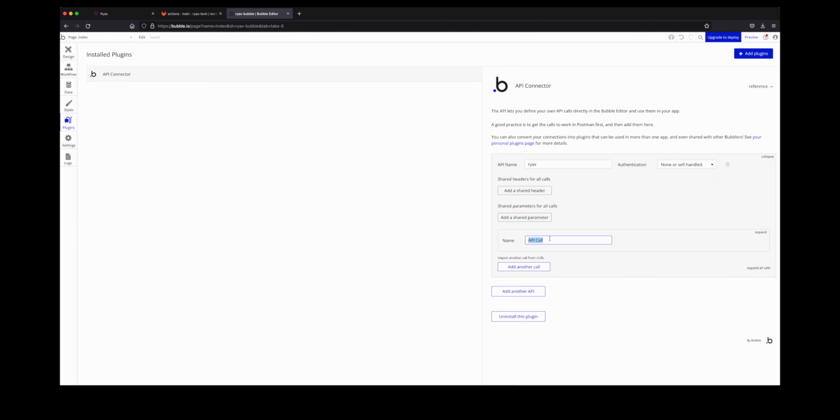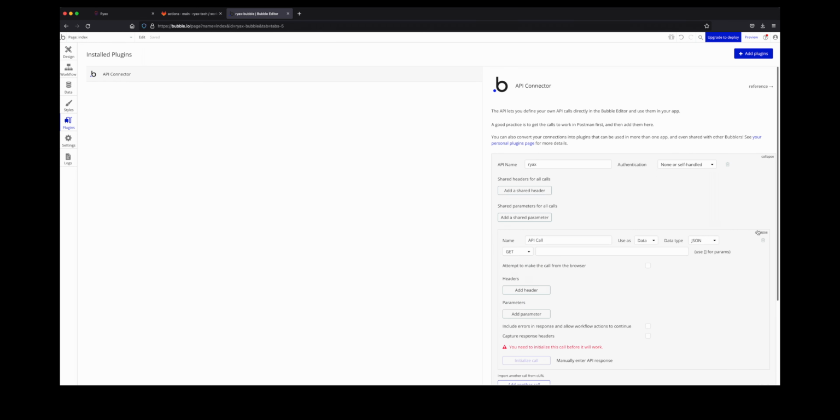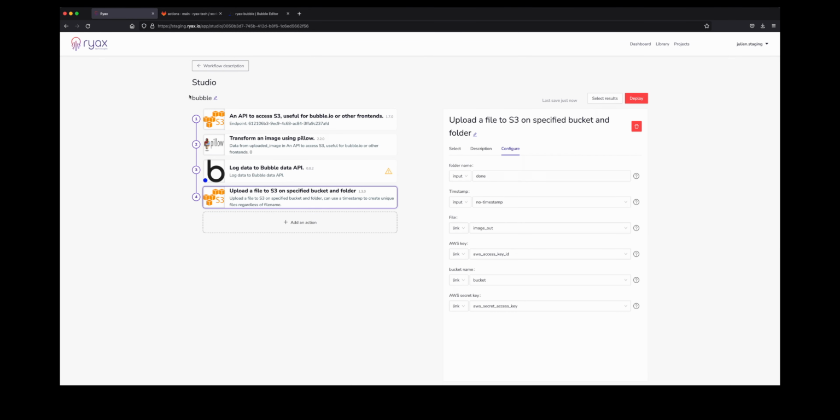So the first call we're going to create is a call onto a folder on our S3 to list the content of the folder. This folder is called to do because it means that it's the folder that we will place the images to when they are uploaded by the user.